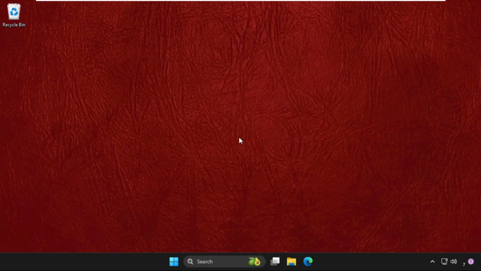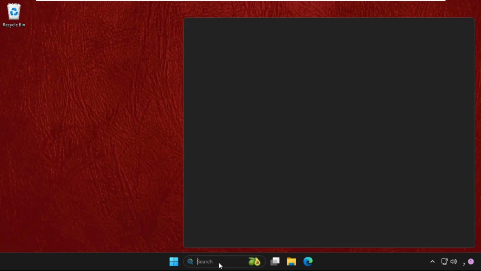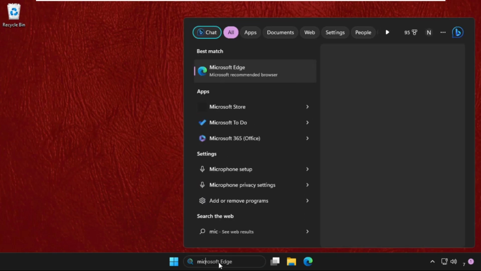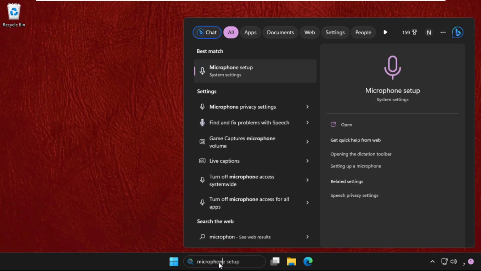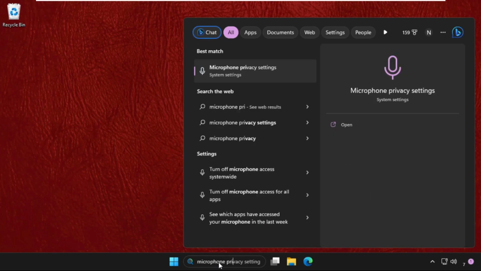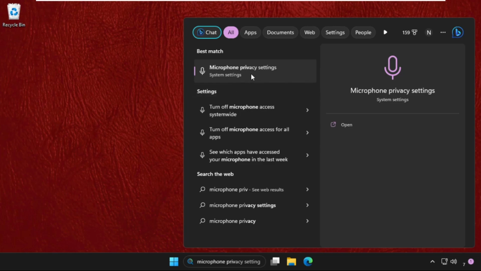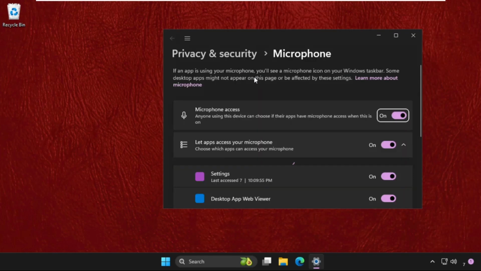So in the first step, we need to go to search bar and simply type here microphone privacy settings, and from the search results we need to click on the microphone privacy settings, which is from system settings. So click on it to open it.